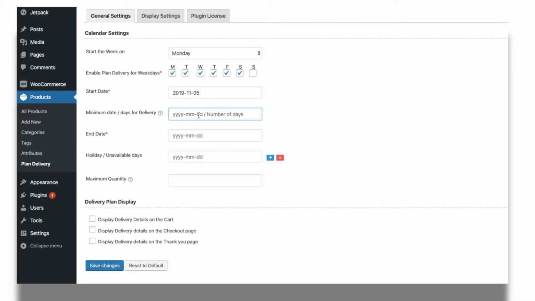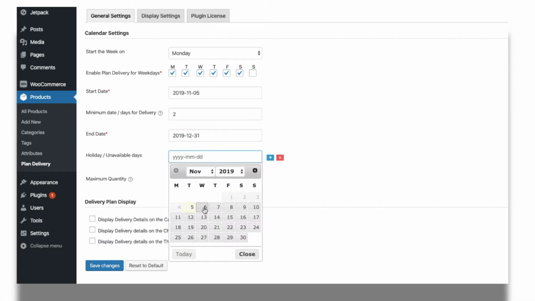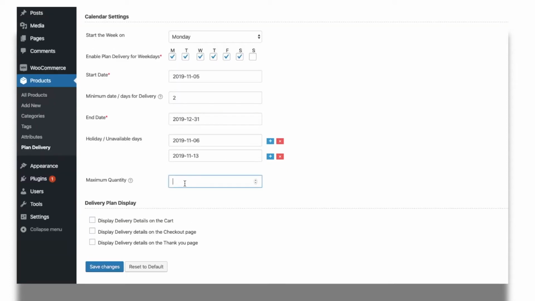Set a minimum date or day so that the user will only be able to order accordingly. Choose an end date so that the pre-booking can be restricted. Other than this, you can even set holidays for your calendar by picking the date here. Another important option is to set a limit for the maximum quantity for a day. Just enter the limit in the maximum quantity field.